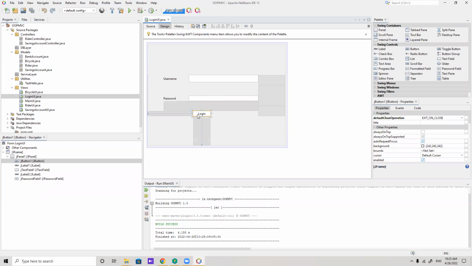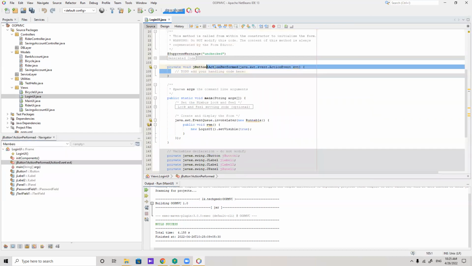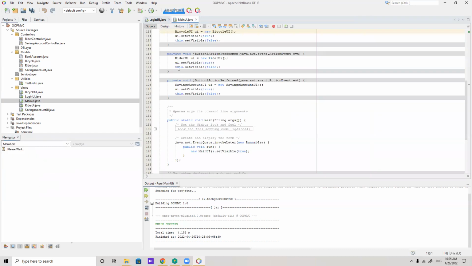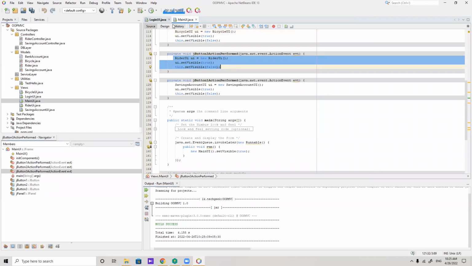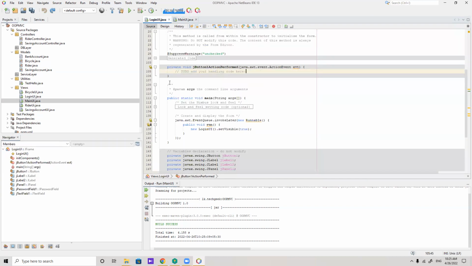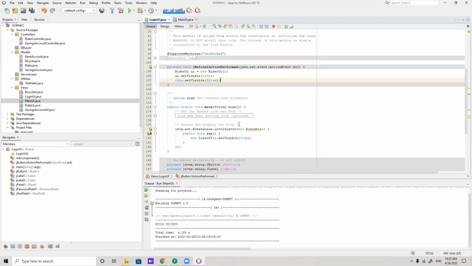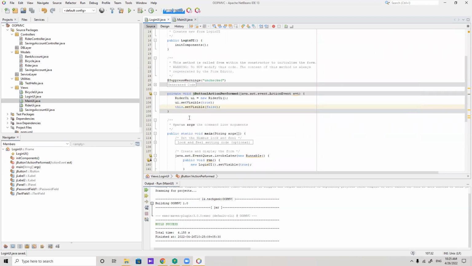Currently we just double click on the login button and copy the same code that we did in the main UI, because we need to open the main UI instead of any other. But this should be validated, right? Only if the username and the password are correct. But how do we do that? We are going to do it on campus tomorrow.